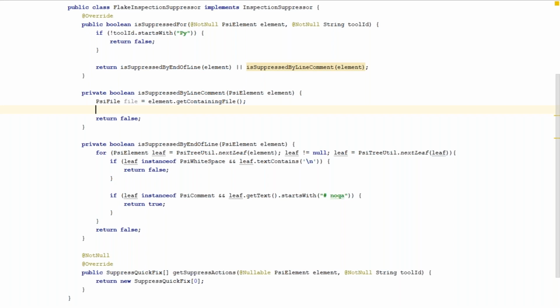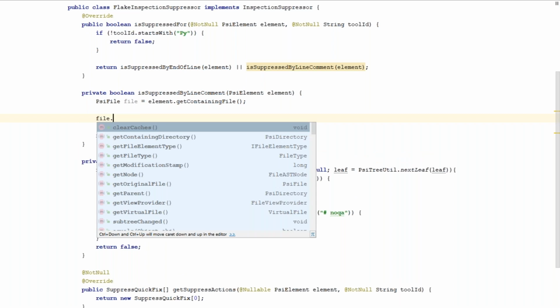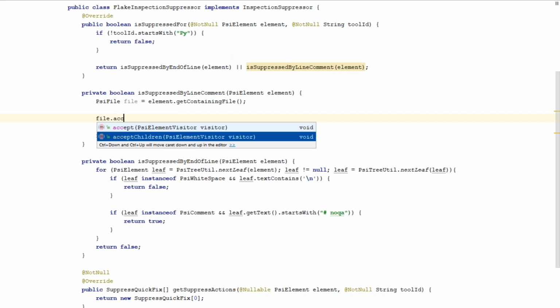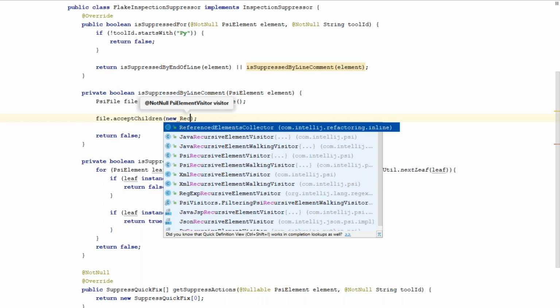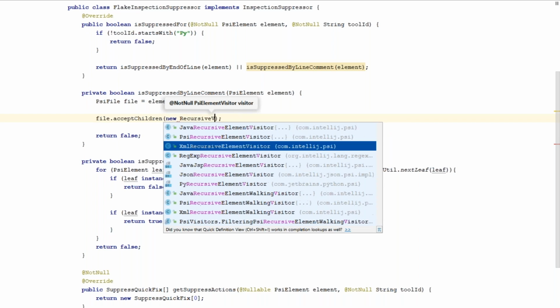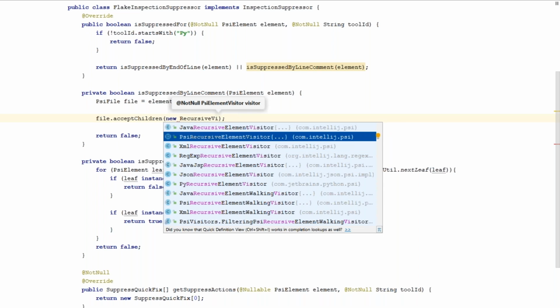And we want to basically visit every element in the file to find out if it's a line marker or not. So let's do that. There's some concept of a visitor, which basically calls a method for every element of a certain type in that file. And that's accessible via the accept children method. We want to do that recursively. A single call to accept children is visiting the top level children elements of a file only, but we want to do that for the whole tree. So we want to visit the grandchildren, etc. And for that, we have to use a recursive element visitor.